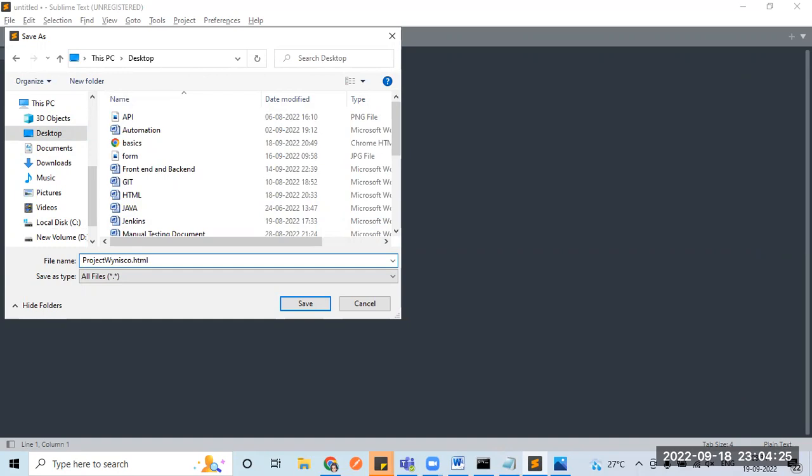Always save with .html, whether it's Notepad, Sublime, Notepad++ or any kind of text editor. You need to save with .html, then only you can get access to the browser. When you save with .html, it automatically attaches to your browser by default. Let me show you.